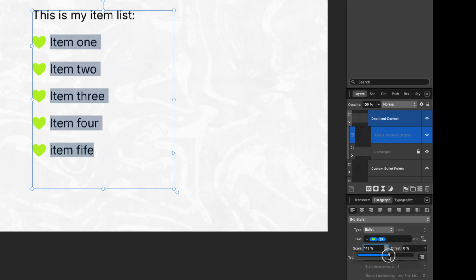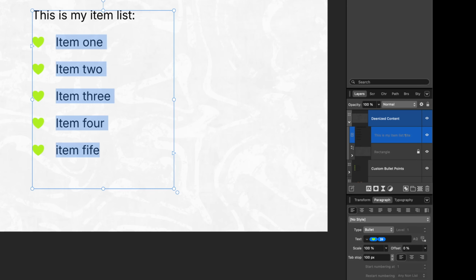Here, you can set the size of the bullet points. Then there's the vertical height or offset. Here, you can choose the spacing or tab stop. And you can also drag it over the text to change the size.